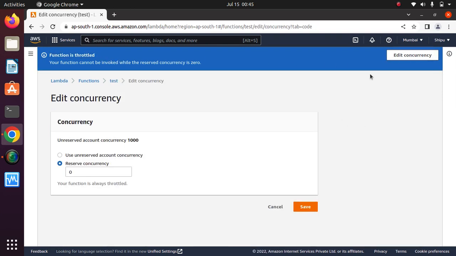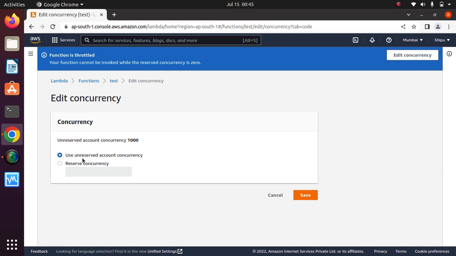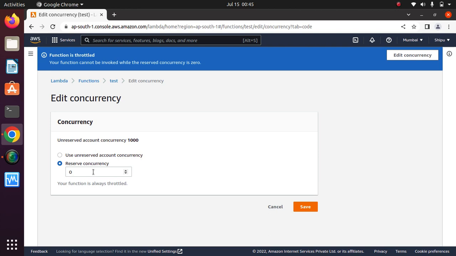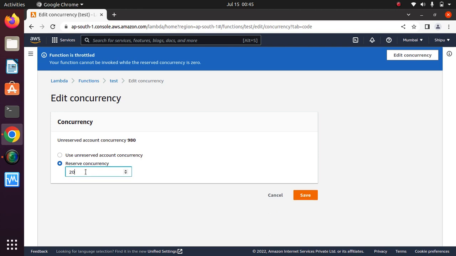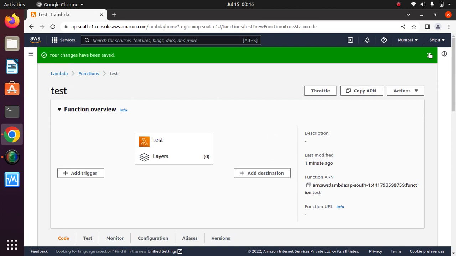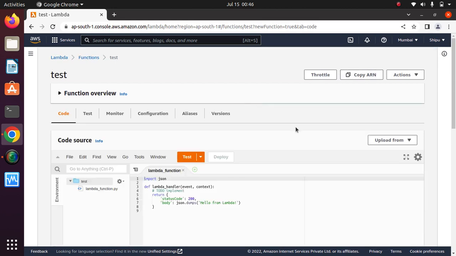Okay, again I need to edit the concurrency, and this time I choose use unreserved account concurrency. It means that the unreserved account concurrency is 1000. If I want to use reserve concurrency, then I have to set some limit. So here I have set the concurrency limit to 200. It means that the remaining 800 will be unreserved account concurrency. So I can do this as well. Let me save it. So I have saved.